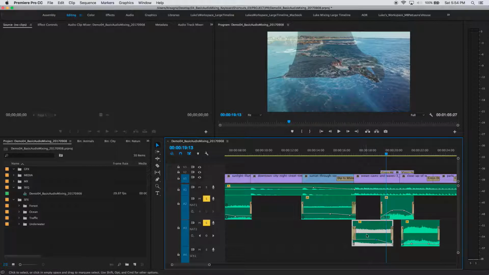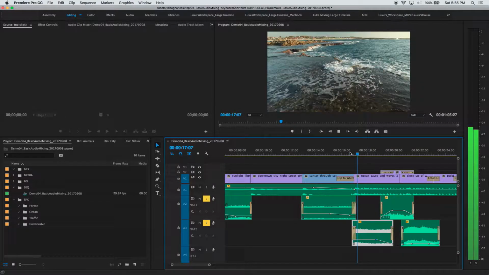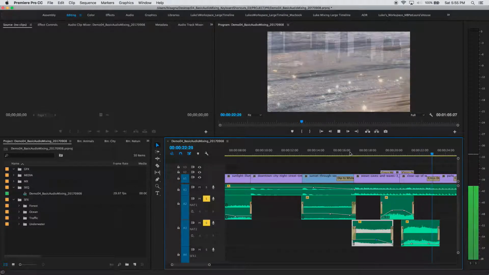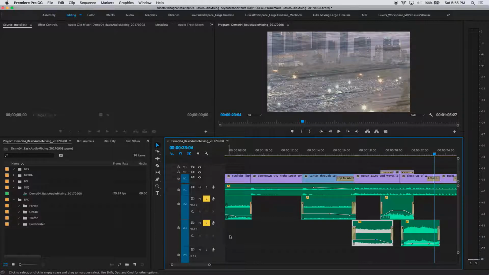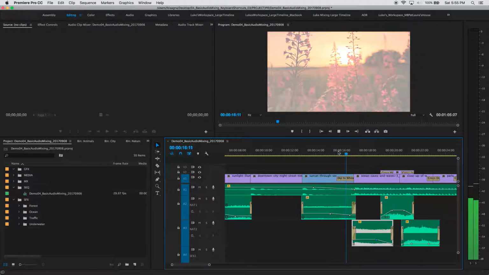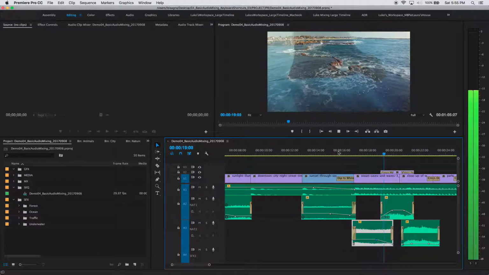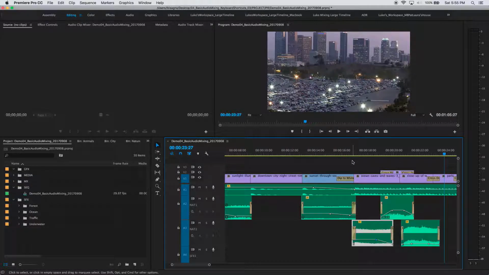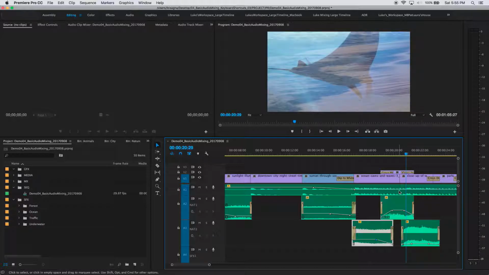So now let's play through and listen to the transition away from the ocean into the underwater scene and watch as this dissolve occurs from one location to another. Pretty smooth. Now let's kick in the music and listen to everything at once. Nice. Very cool.